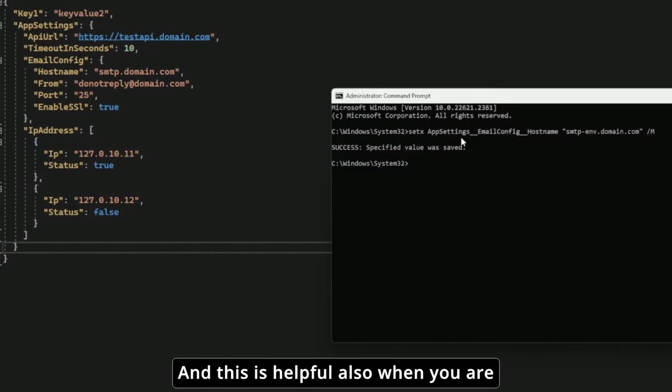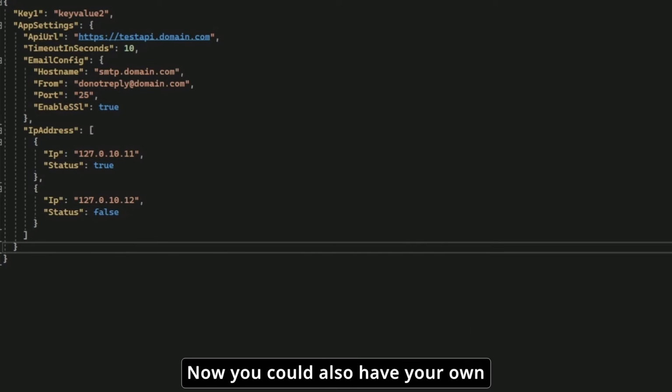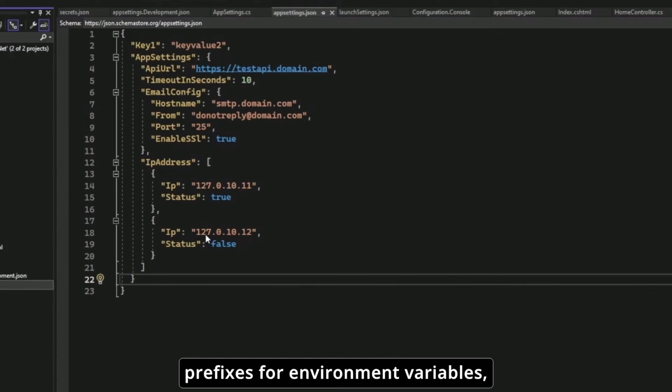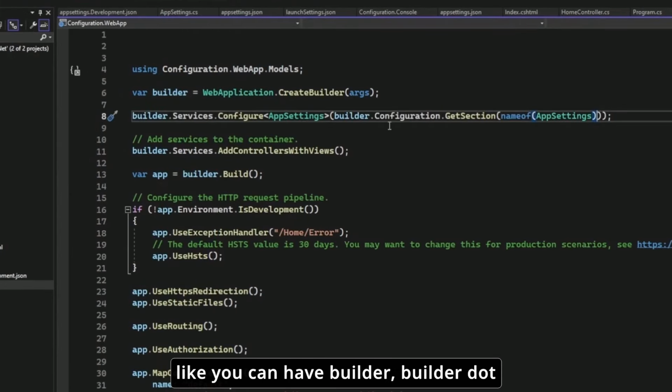And this is also helpful when you are working with cloud PaaS services like Azure App Service, where you have an app settings page in the portal itself, and you can mention your environment variables or the application settings as environment variables there.